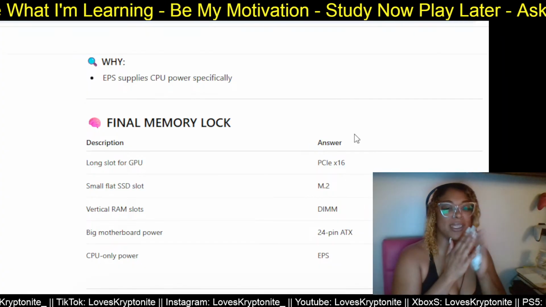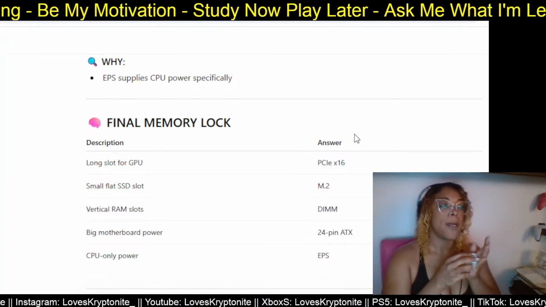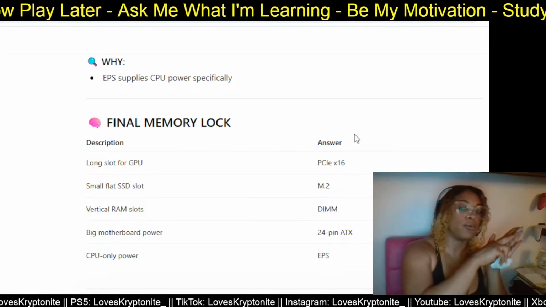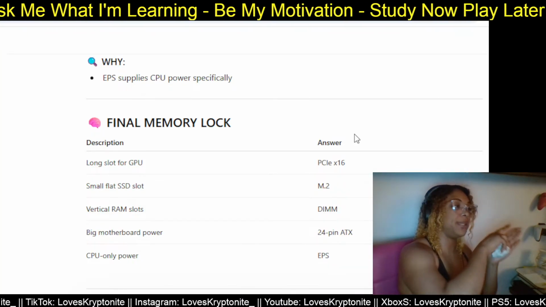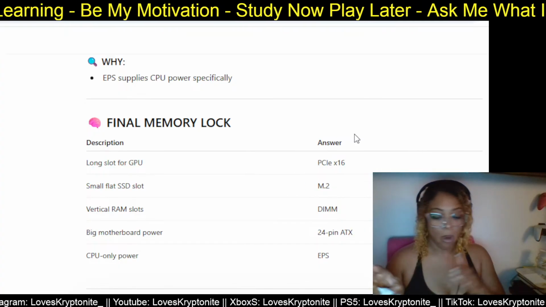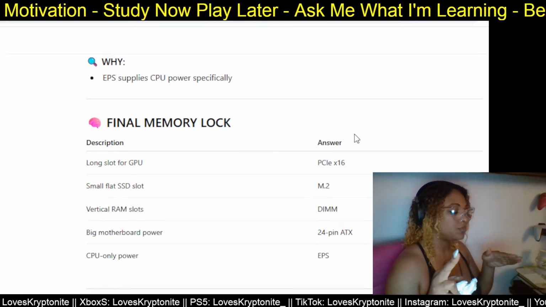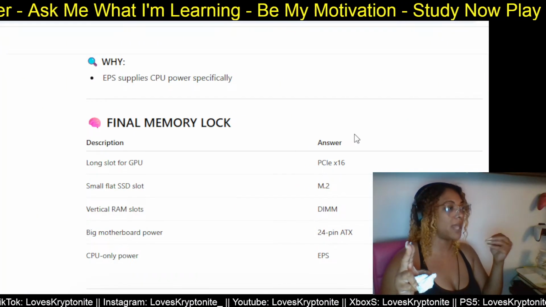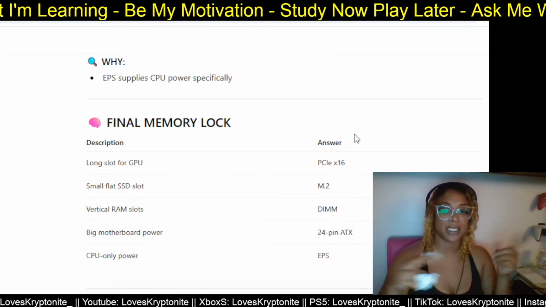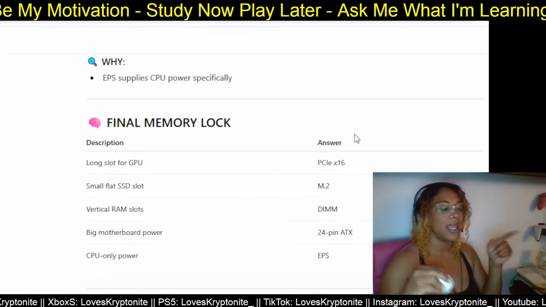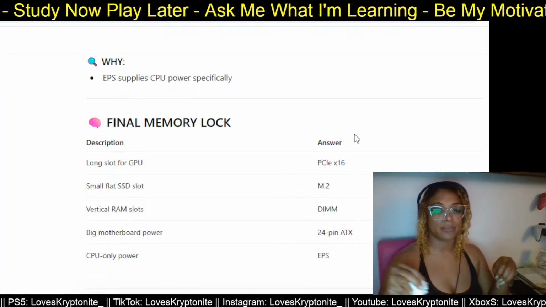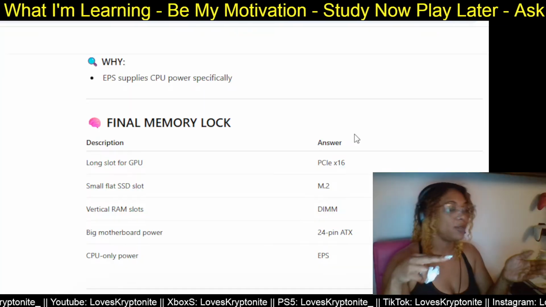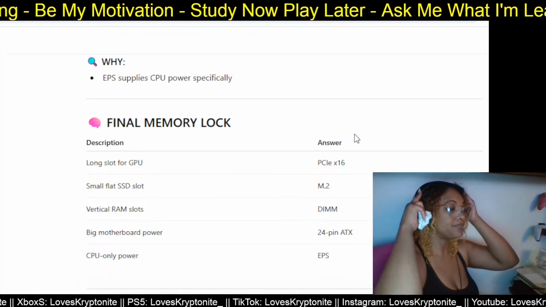And the thing that gives the CPU power, not the motherboard. The ATX powers the motherboard, but the EPS powers the CPU. So you know how the motherboard might have a blinking light on it? That's the ATX power. But the cord that gives the CPU power is the EPS.